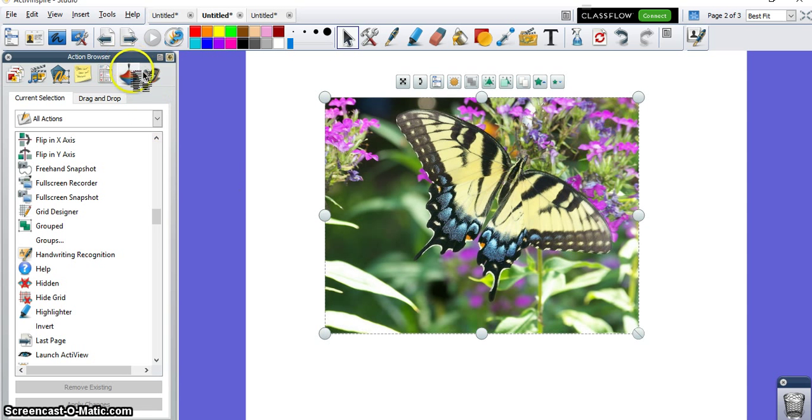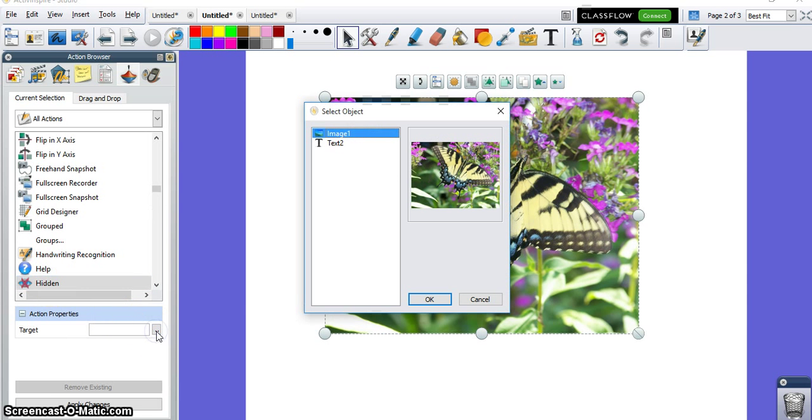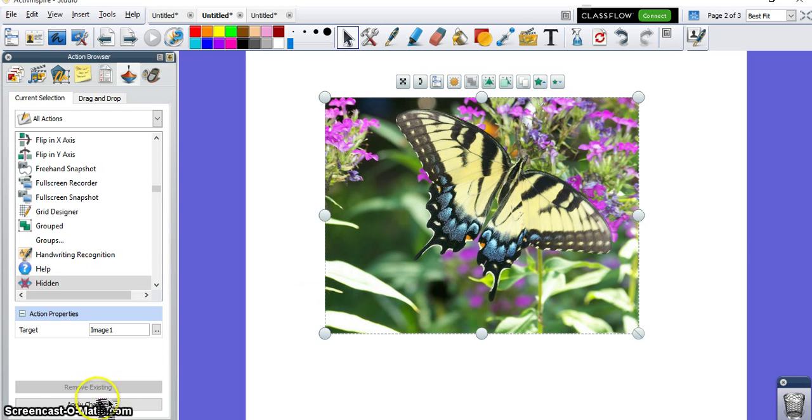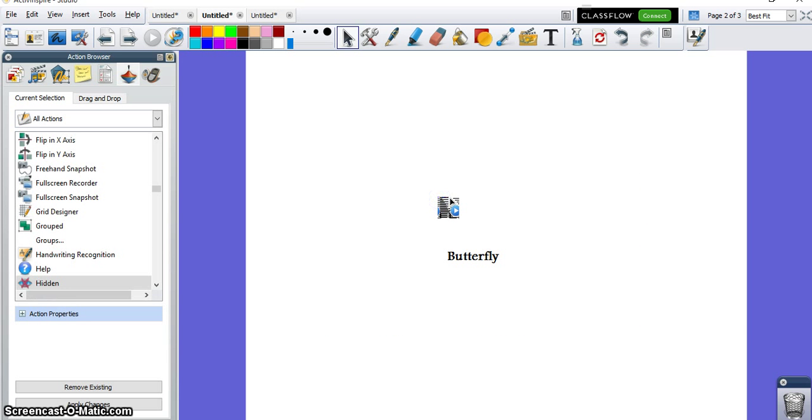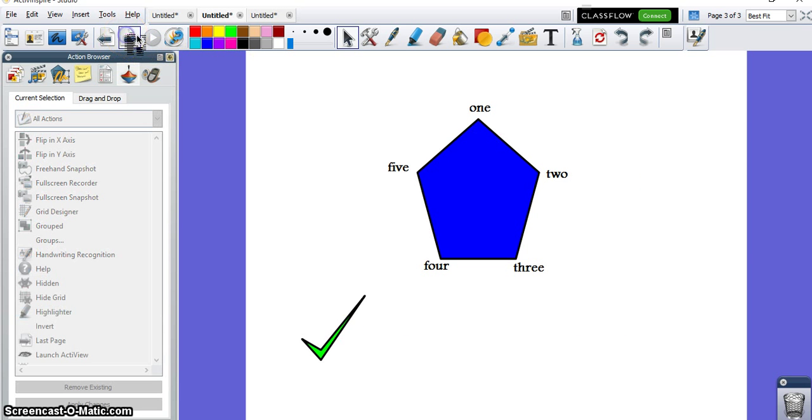I go back to Action Browser to Hidden, but this time I'm changing my target. This time I want to make the image that I'm clicking on disappear. So that's image 1. Click OK. Don't forget to apply the changes. Okay. Click, and there it goes. There's my text. There's my image. That play button will always be there as long as you have applied the changes. That is another way of using hide show.